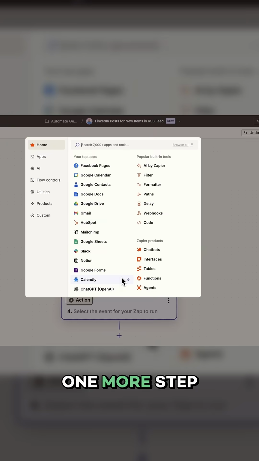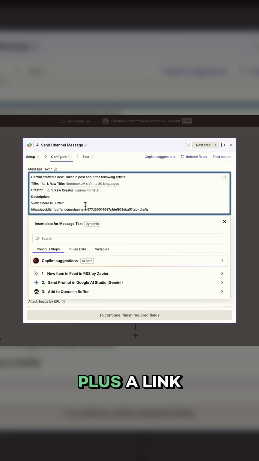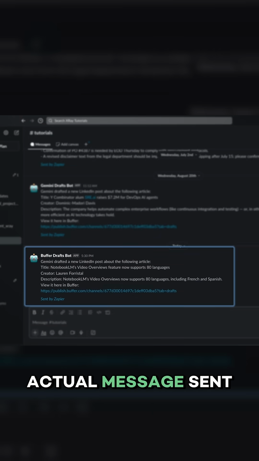Let me add one more step with Slack. I'm just going to add a Slack message with an alert about the new draft, plus a link to my LinkedIn draft queue in Buffer. Here's what the actual message sent will look like.